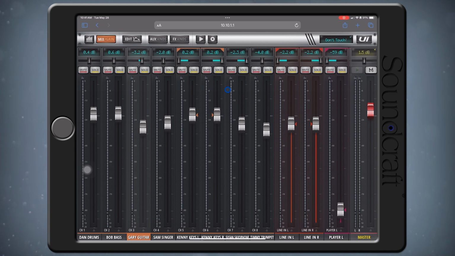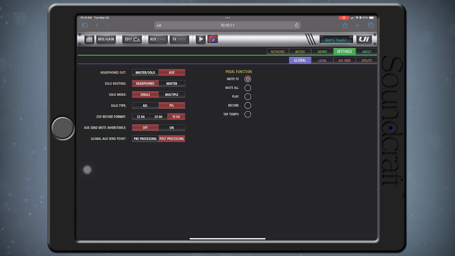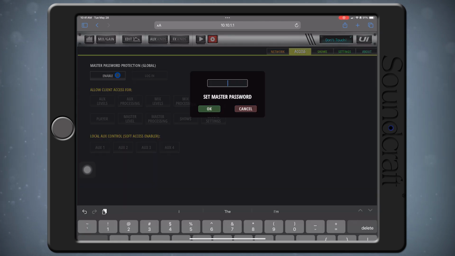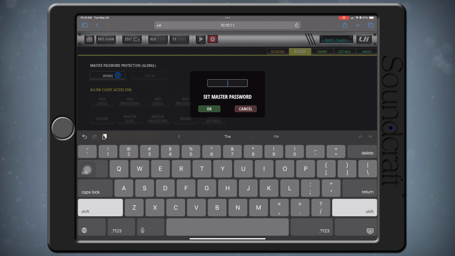Start by heading to your mixer settings by selecting the gear icon on the top bar. Next, select the Access tab. Now click Enable in the top left corner. The mixer will now ask us to set a password of our choosing.